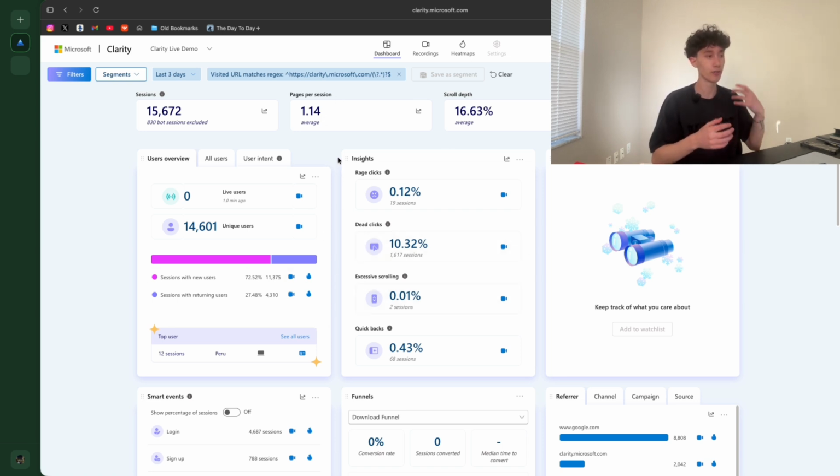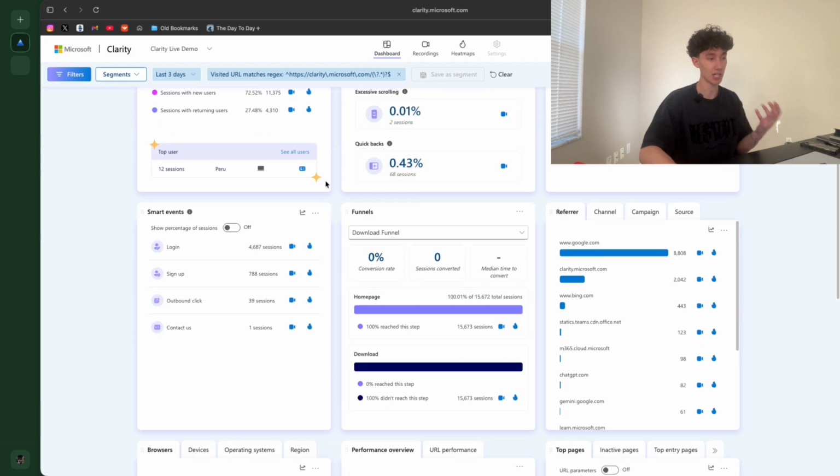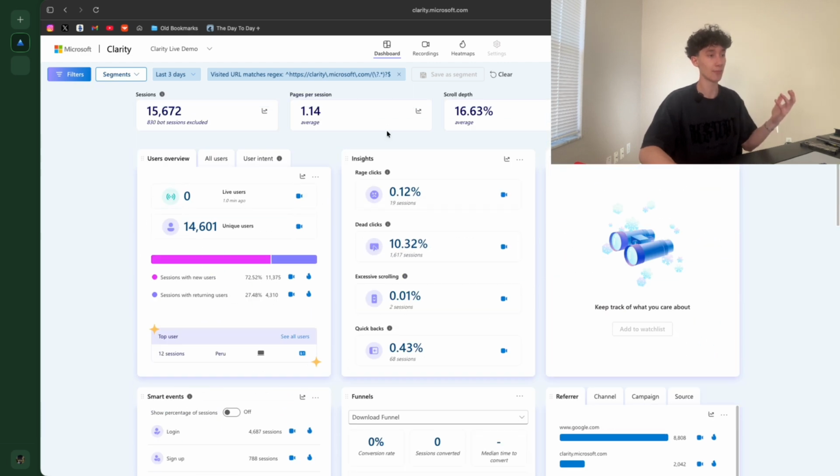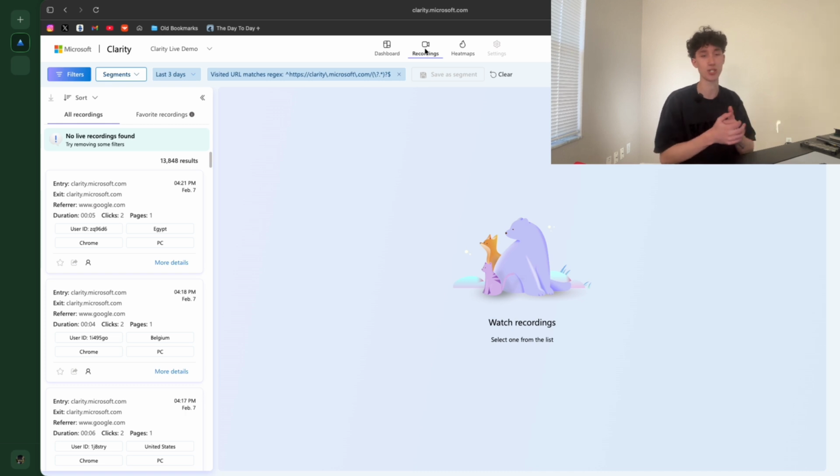It's pretty easy, so I'm not going to get into the dashboard right now. If y'all want a video going over the setup as well as more on this dashboard, I can obviously do that, but for right now, I'm going to focus on recordings and heat maps, because this is what's actually going to show you why people are either not booking or booking, why your applications aren't getting submitted, why people are submitting applications.